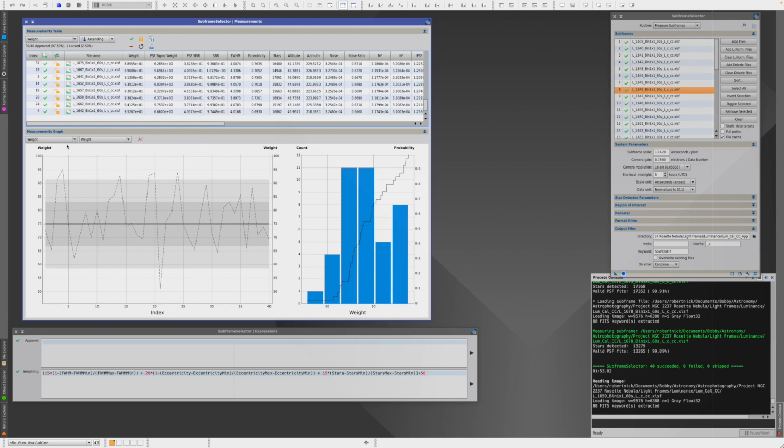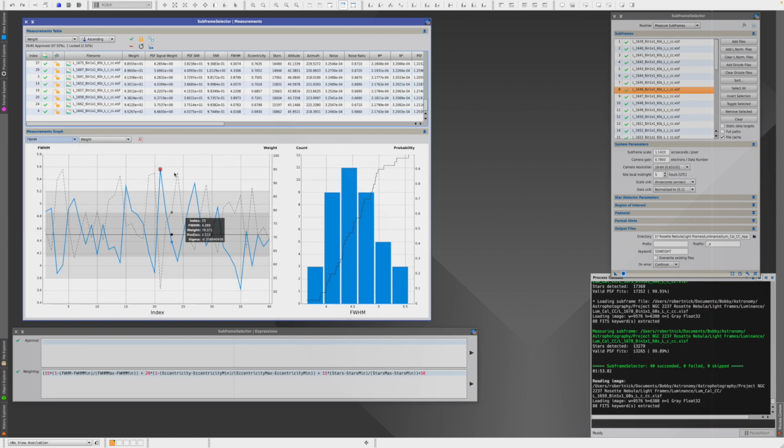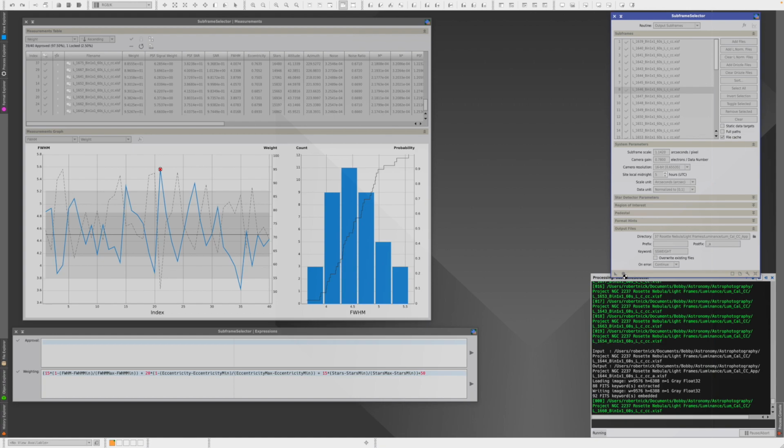So now that we have looked at our parameters and we have decided to reject this one, we can actually go back to the measure subframes and reject this automatically. So we will go to output subframes. And now when we hit this, we will assign weights to each of the files and pull that one rejected frame out. So only the remaining files will go into the approval folder.